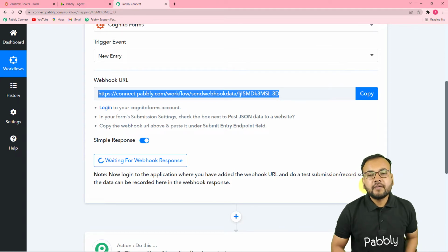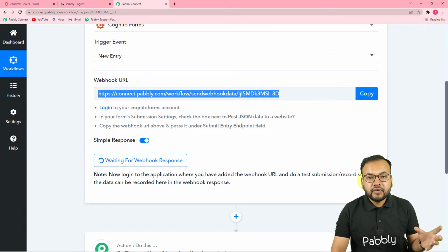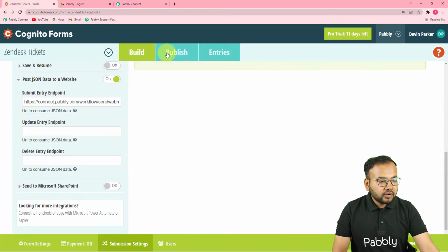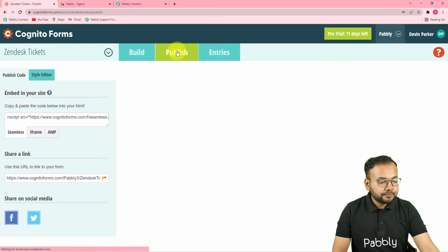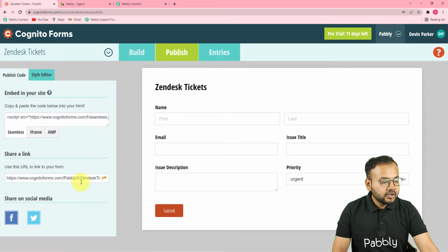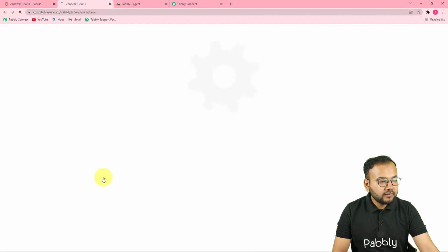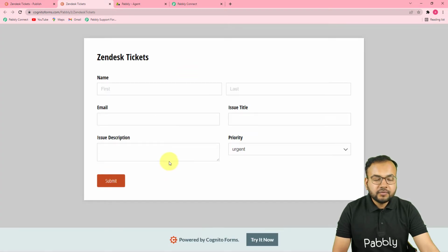This means now you have to perform a test submission, which means you have to fill the form on behalf of a demo customer to create a ticket. We are going to fetch the data of that demo customer from the form in Pabbly Connect. So I am opening my form from here. I'm clicking on publish here, and from here you will get the URL link of your form. I'm opening this URL, and this is the form that I have. I'm going to enter the details here.